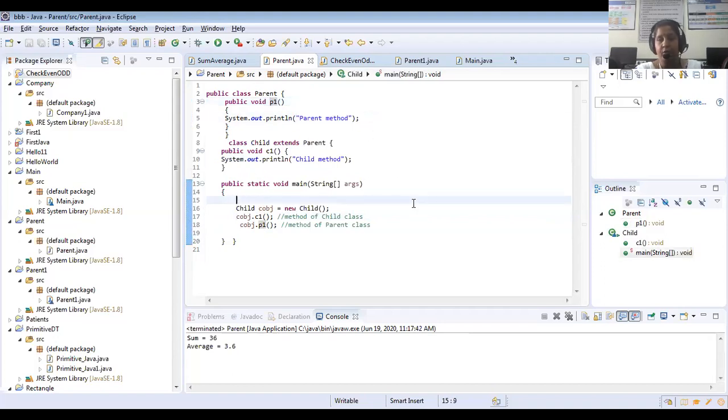So our output of this program will be what? Child method and parent method. Shall we check whether we got the same output or not through execution? I will run the program. Run. Wait, I'll configure, because of the number of programs you are running.